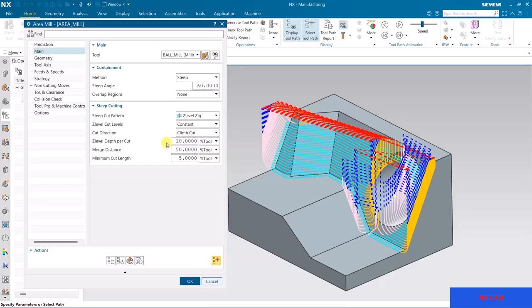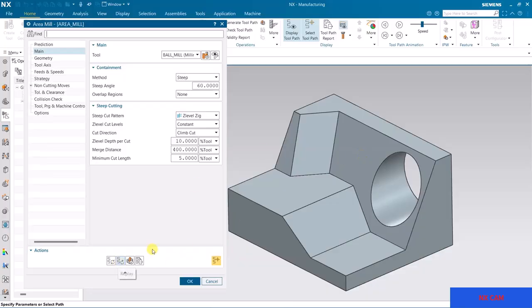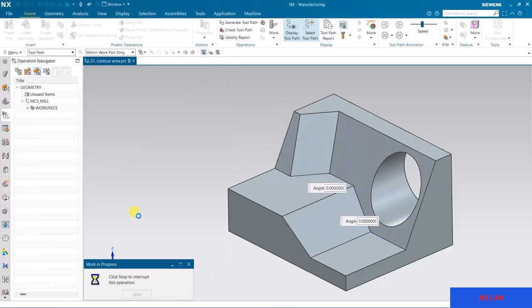Here if you want to increase or decrease depth per cut, merge area, minimum length, we can also define. The merge distance is 50%, so I am going to increase it to 400. Let's see, this area may be merged. See here it is not merging properly because of shape. We have used offset from part blank type, that's why, right? So come to this. Here we are using zig. You can also use this zigzag, and see this.